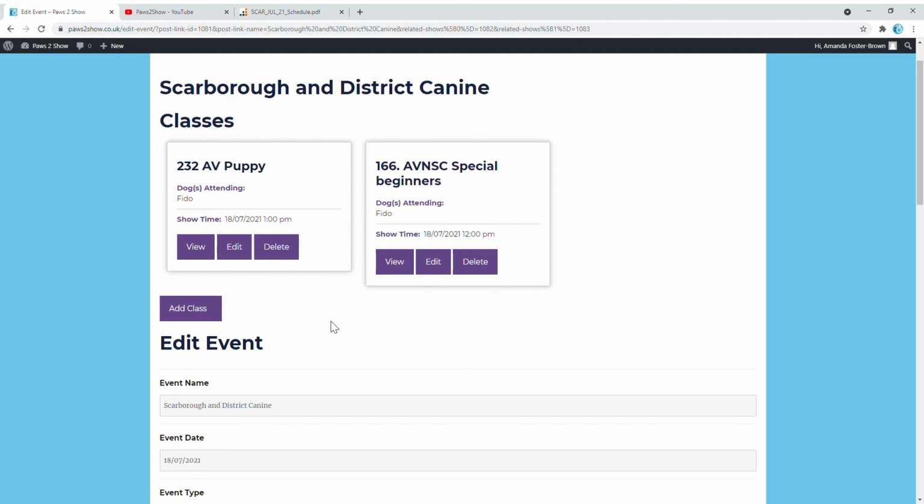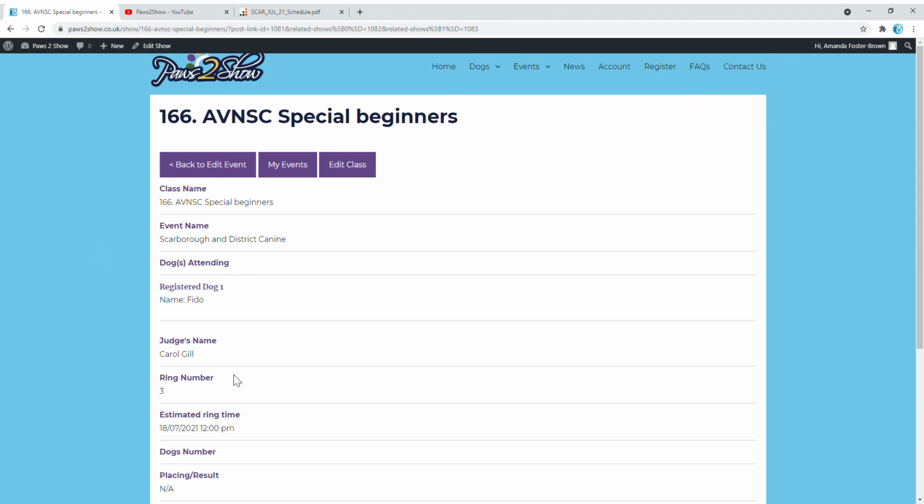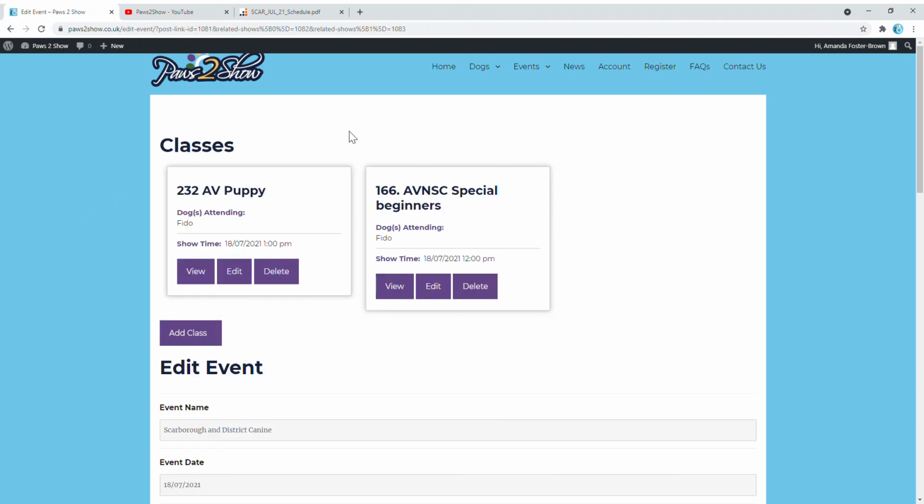So when you have your shows in and multiple dogs with multiple entries at a show, it will order the classes by time. So you can easily see which class is next, and by just simply viewing it, it'll tell you which ring you need to be at and when. You can see you need to be here at ring number 3 about 12 o'clock, and it's Carol Gill, and the class that you're in is AVNSD. So it's a really easy way of keeping track of all of the dogs you've entered in which class at which time.